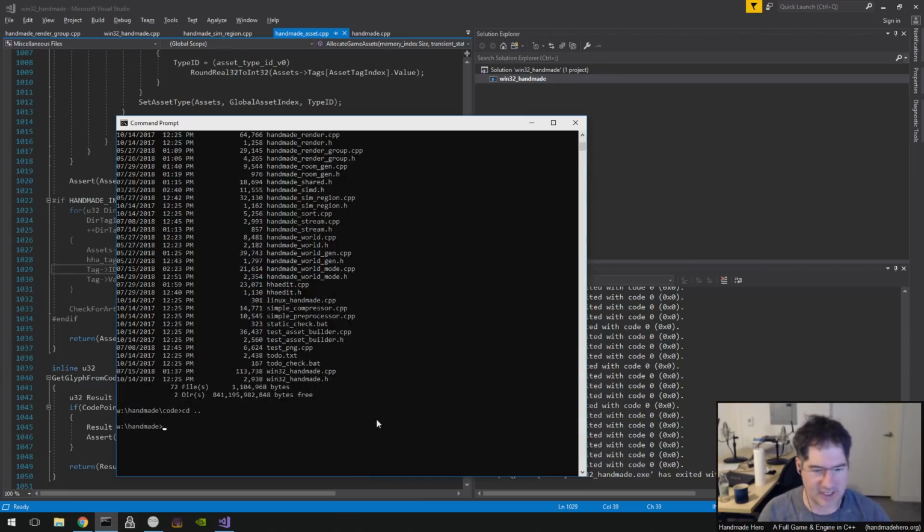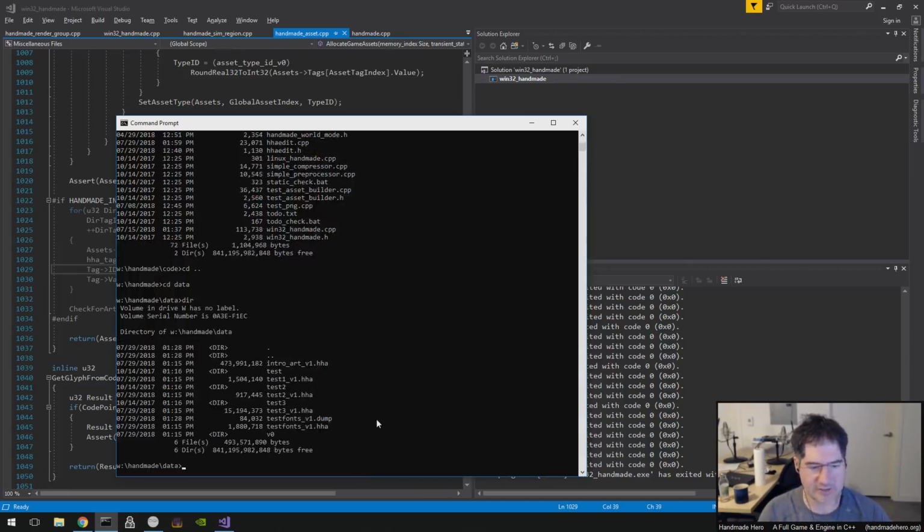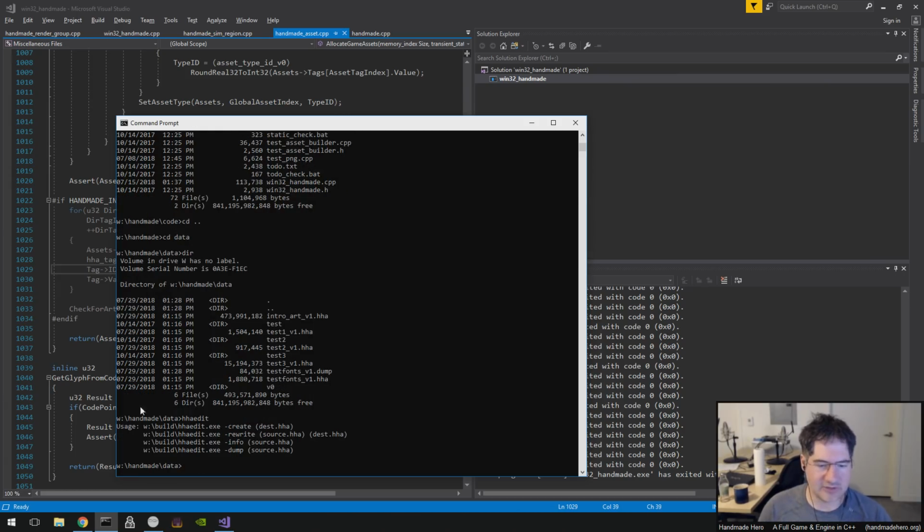It's called HHA edit. Go to the data directory here. This HHA edit lets you actually work with the data files. And what we did is we told it to upgrade all our old V0 art files to V1 art files. What that allows us to do, and it's pretty cool, is it basically means we can stick with a binary asset format that's really easy to work with and doesn't require any parsing. But we also have this external tool we can use to rewrite it or maybe merge things in the future if we'd like to, that sort of stuff.